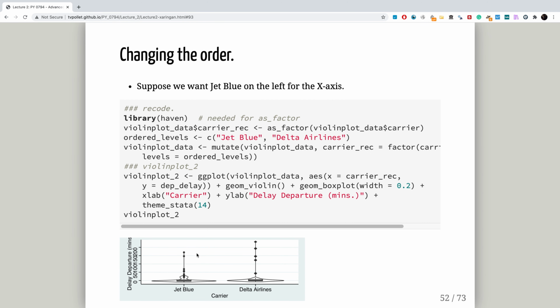We can change the order. So suppose your supervisor is unhappy and he wants to have JetBlue on the left-hand side rather than the right-hand side. Then the easiest way to do this is to actually fix the data set. So in this case, we use Haven. We recode carrier. We say it's a factor by using as_factor. And then we tell it the ordered levels it's supposed to be. And then we can do everything in one go.